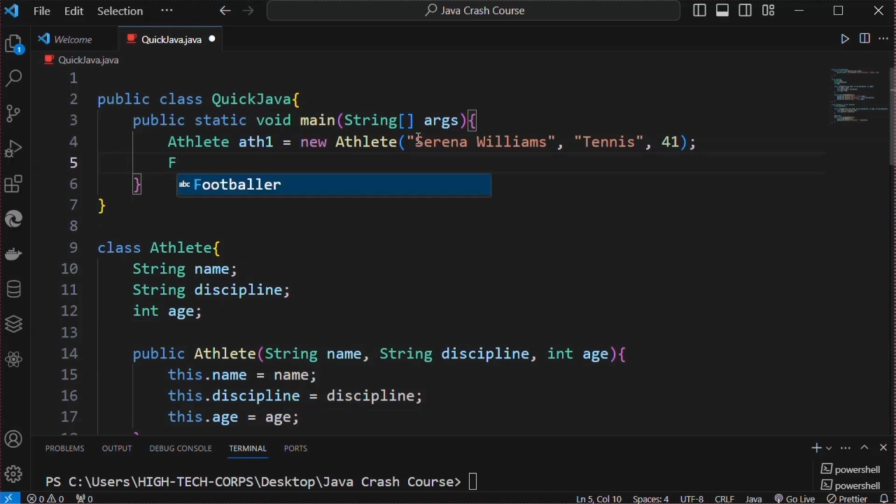And now I'm going to create an object of the footballer class. I will say Footballer, and then the object name is going to be f1, which stands for footballer 1. Or let me actually say fb1. And for the footballer I'm going to say new Footballer to call its constructor. The footballer I'm going to create will be Cristiano Ronaldo.